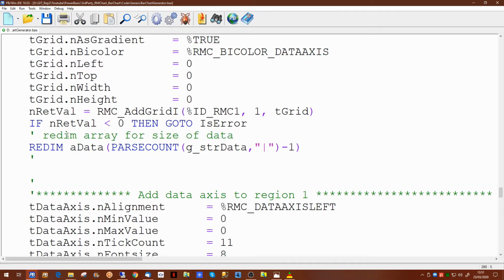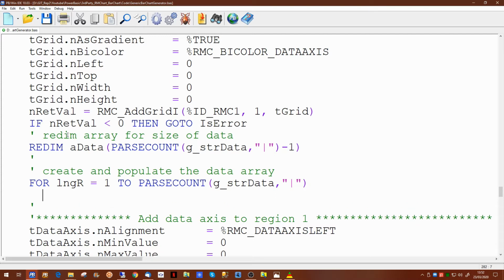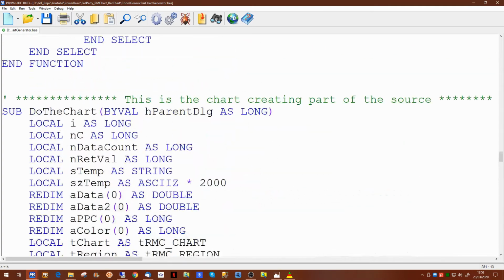And having got our data in, we want to create and populate the data array. And for this we'll need a little for next loop, using of course the parse count command, as we did before, to count how many elements we're doing. Now, since we've started using long R as a variable, we'll need to declare that one.